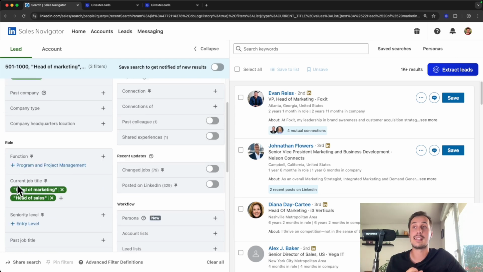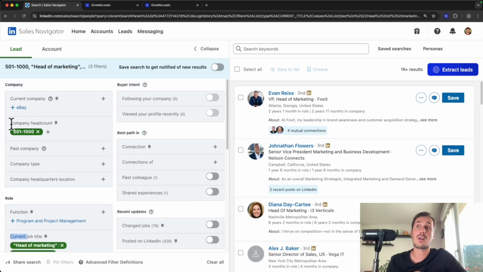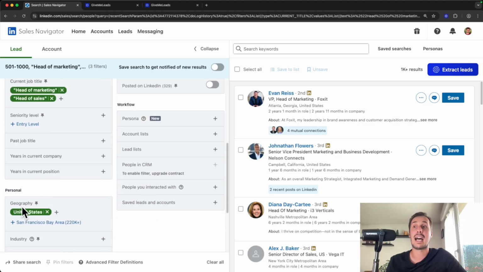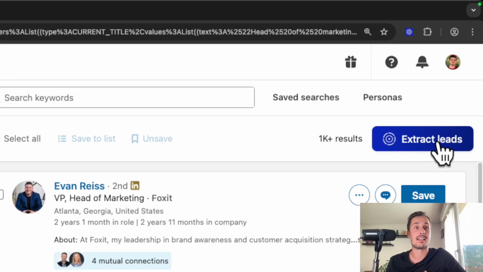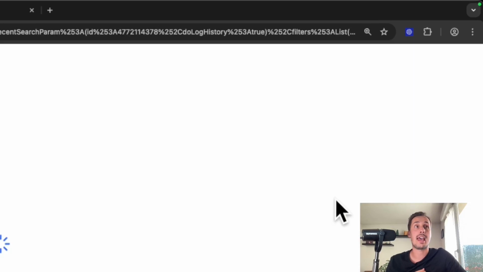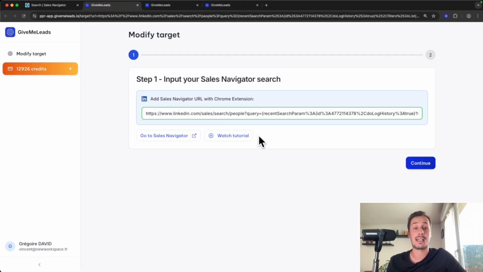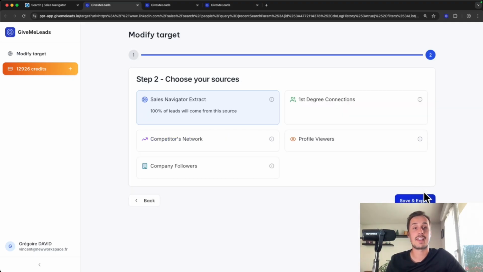So my search is, I want people with the current job title head of marketing or head of sales. They are working in a company with a headcount between 500 to 1,000 people, and I want people based in the US. Then I go here and click on Extract Leads, and I will be redirected to my GiveMeLeads account. Then I click on Continue, and here I click on Save and Export.